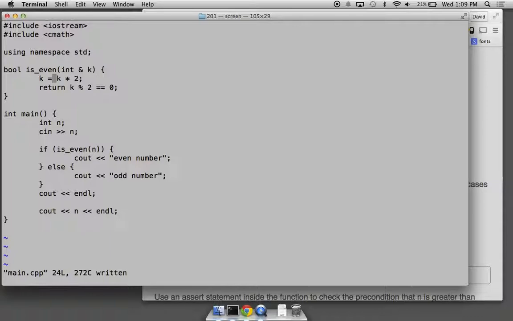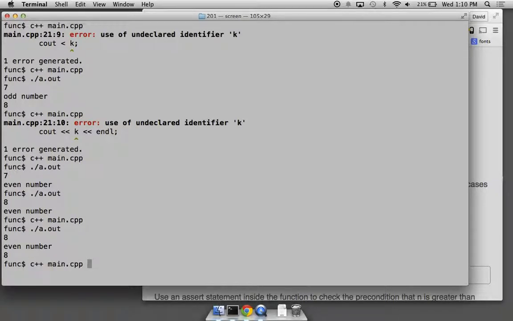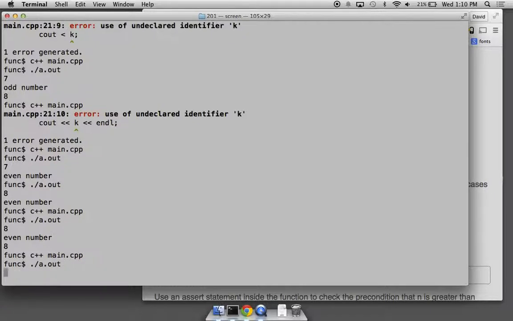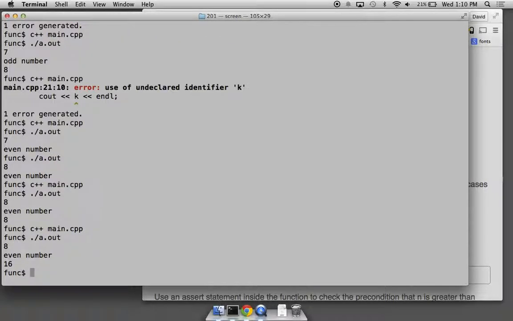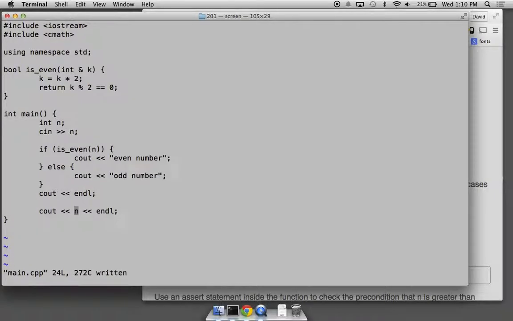So when we run the code now, if we read in 8 into n, and then we call the function, it is going to double n and we'll print 16. You see that? This is called a reference parameter.